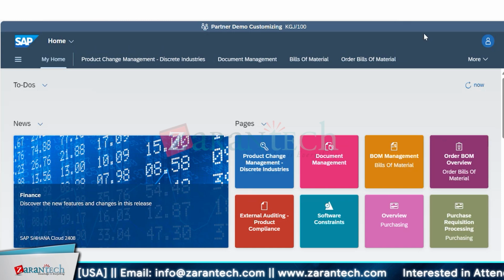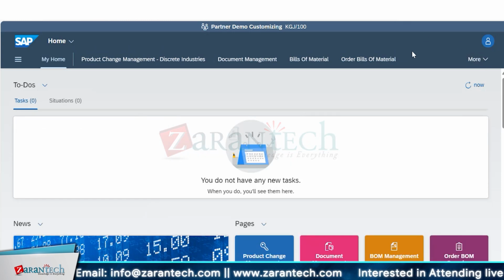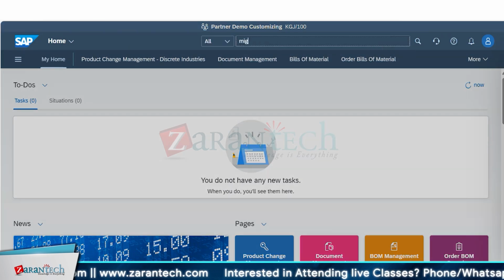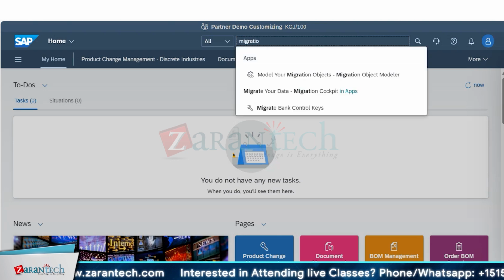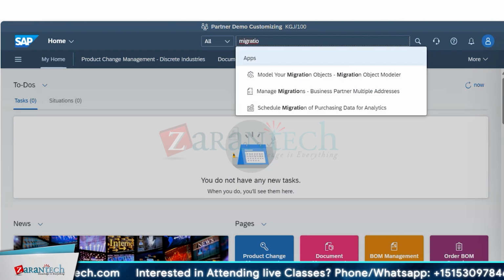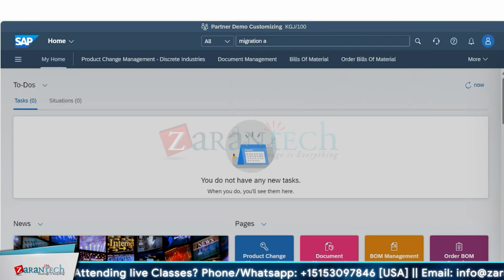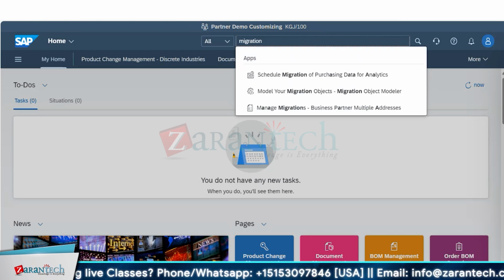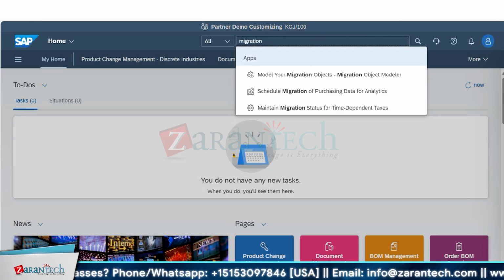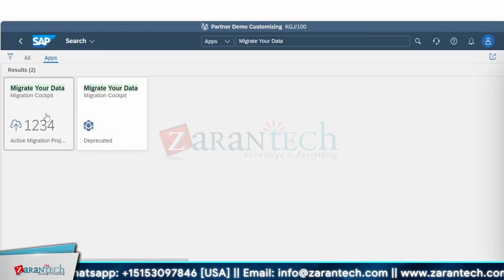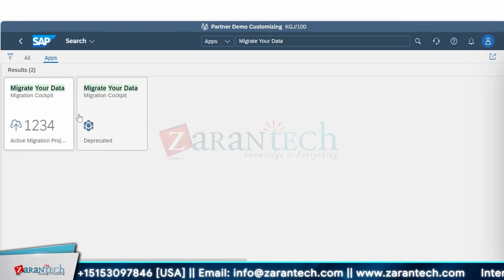So once the search comes, what will you search for? No, not yet. Let's wait. What will you search for? Migration. Migration? Yeah, you tell me. I showed you 2 days ago. So it's not migration app. It's either migrate your data or migration cockpit. Click on that. Yeah, already clicked.